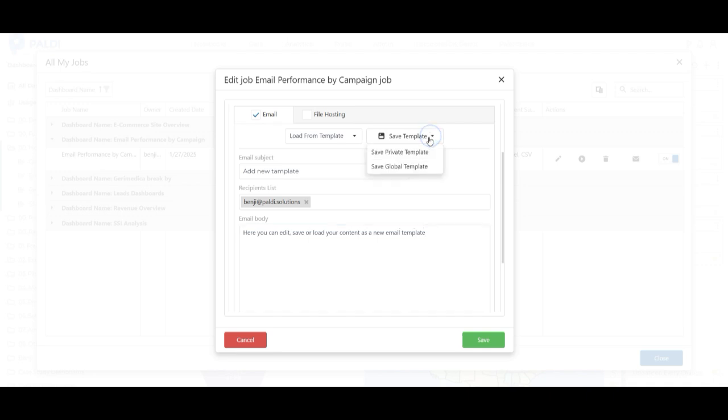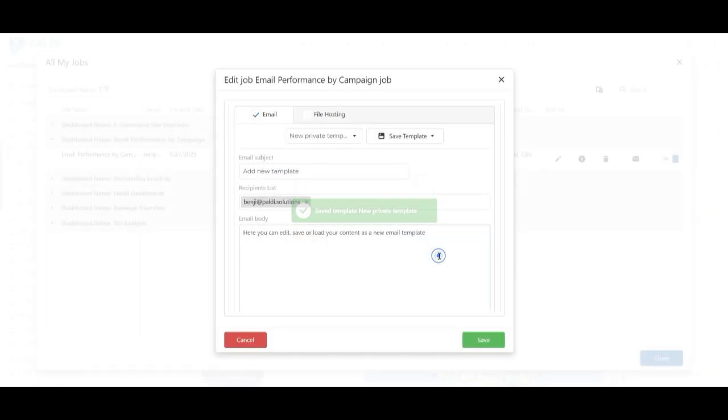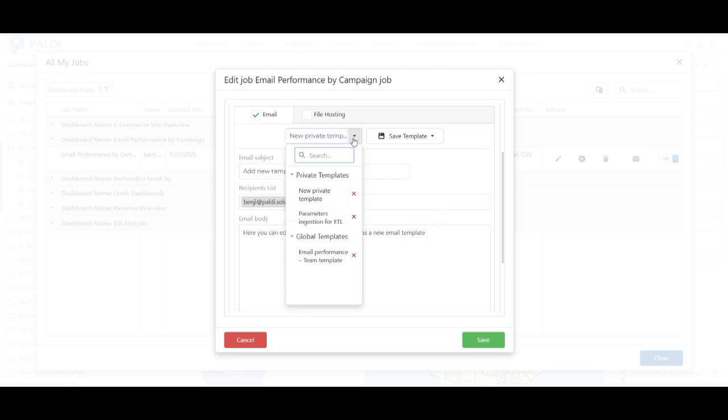Choose whether to save the template as private or global. When you save as private, the template will only be visible to you. However, when you save as global, the template becomes available to your entire user group, making collaboration seamless.